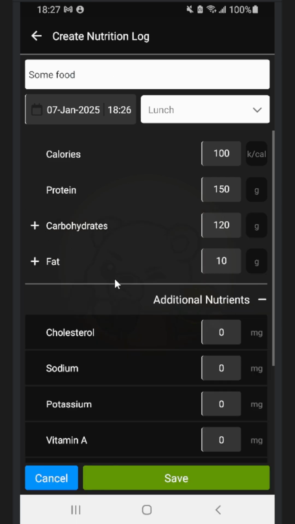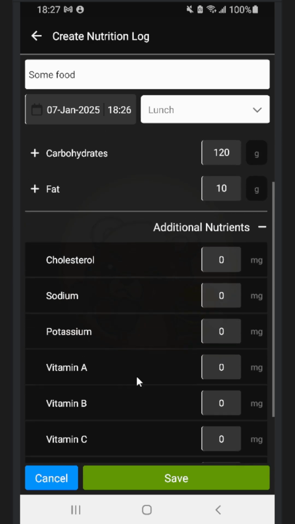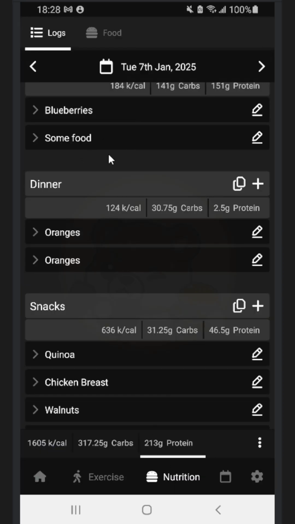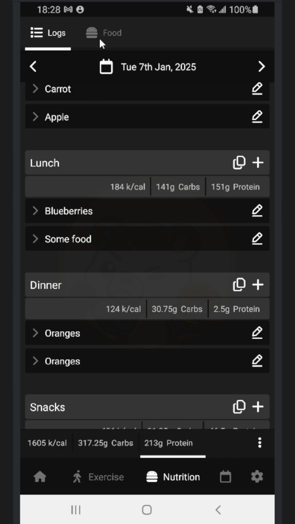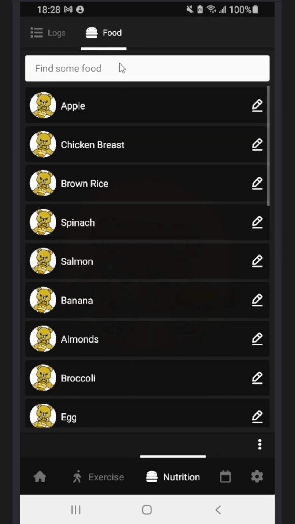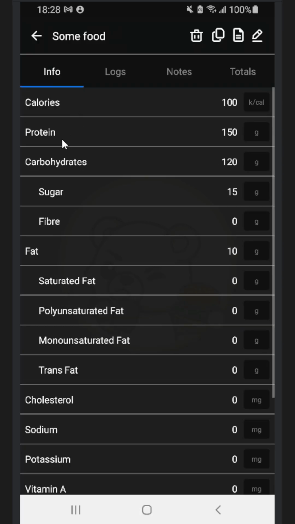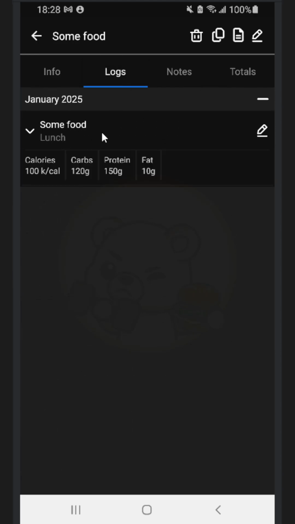and also additional nutrients, so you can go through and add additional nutrients if you want to. When you hit save, that'll then add the log to the period that you've set, so in this case lunch, but it also adds it to the food section. So you can go here and your food is here. If you go into the food, it will give you all of the details about the food, any logs that are associated with it, including the totals.